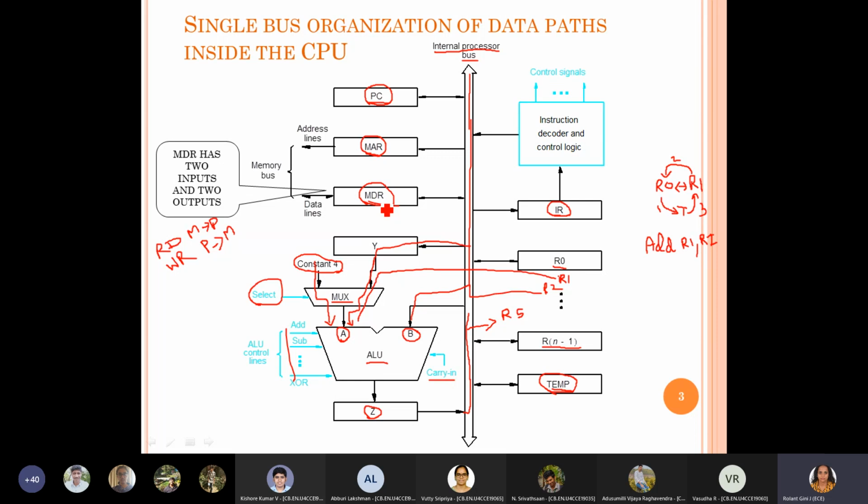Now for all these operations to be carried out, when the write should take place and when the read should take place are all defined by the control signals, which are the enable signals.